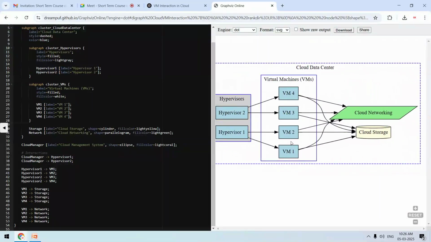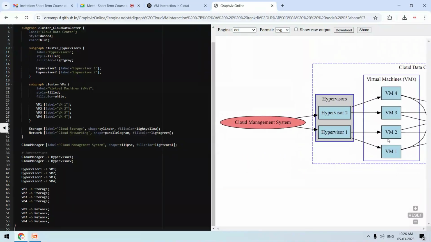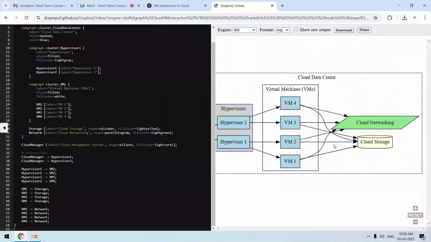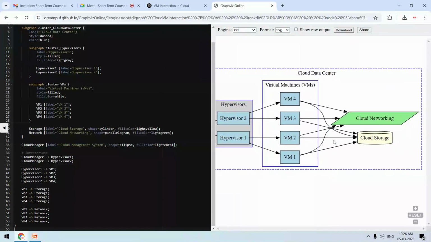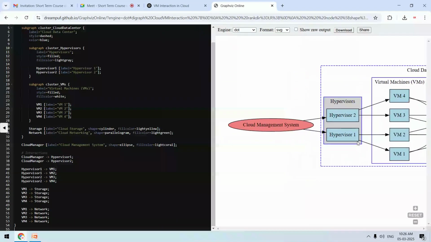So you can see how easy it is. Otherwise, if I want to generate this type of diagram manually in MS Word or in Paintbrush, it will take 30 to 40 minutes. And even then, I will not be able to generate this type of professional diagram.